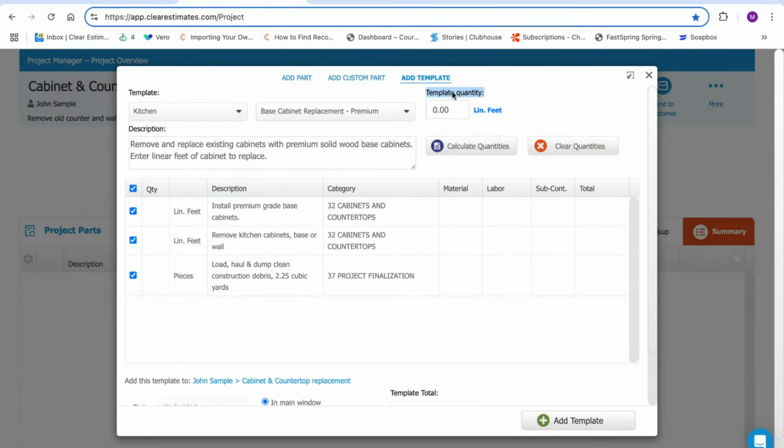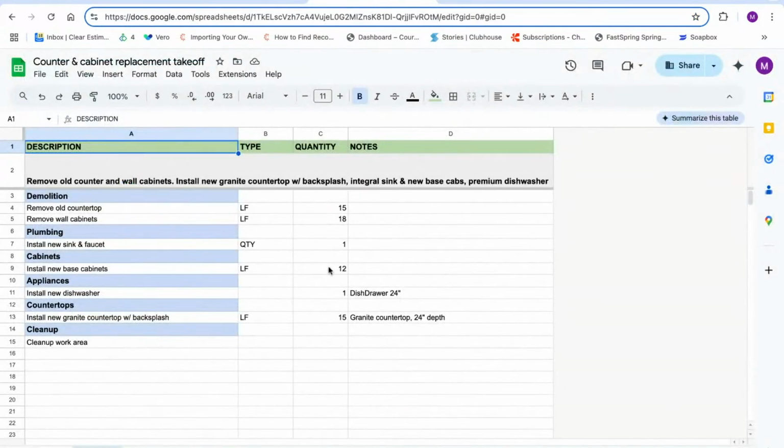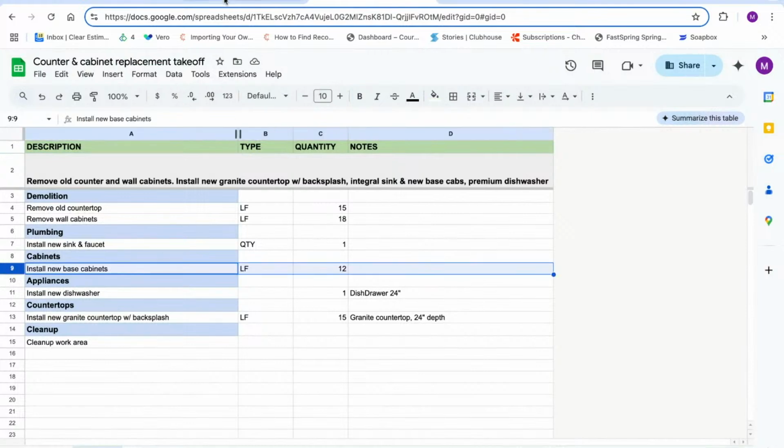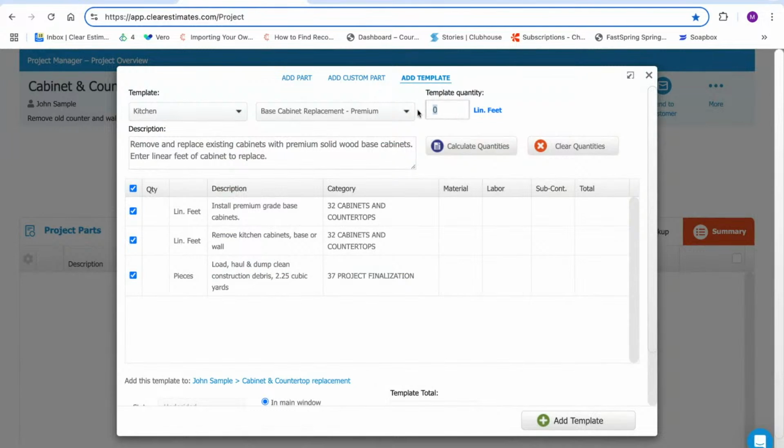And what this allows me to do as an estimator is just plug in how many linear feet of cabinets need to be replaced here. So looking at my takeoff, I have 12 linear feet of new base cabinets that need to be installed. So let's just go ahead and plug this in as our template quantity. So 12 linear feet, and we'll go ahead and click Calculate Quantities. And this is going to price out all of the items in this template at 12 linear feet automatically for me. Now, you do want to think about these as a starting point.